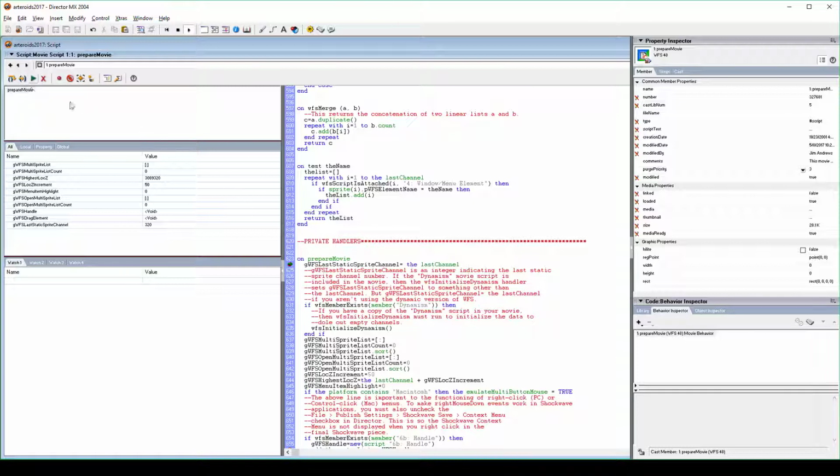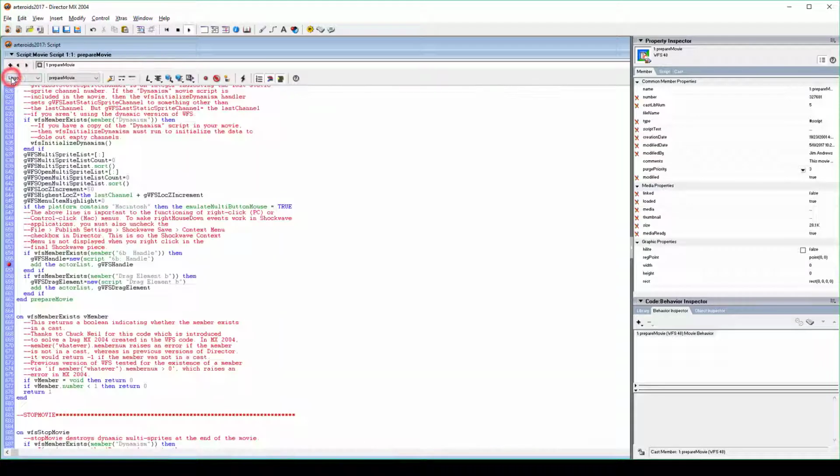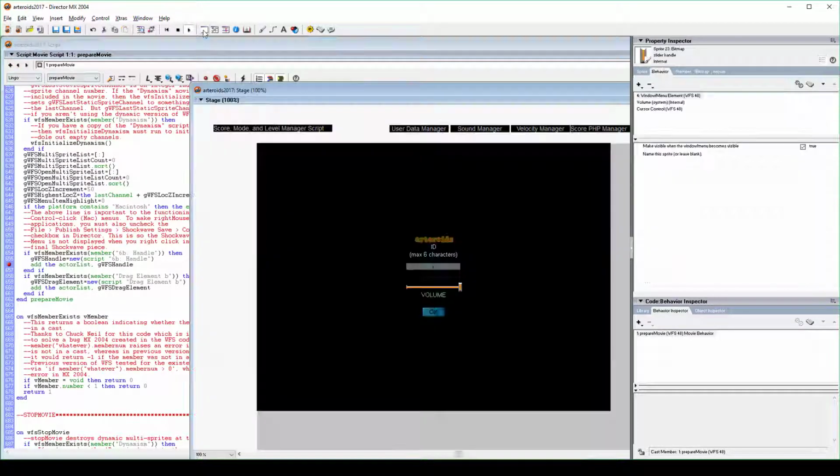So we're looking at the debugger for Director. It's like many other debuggers. So I'm going to hit the run script button. And so it goes to the next breakpoint, which is another breakpoint that I've set. This is the step into script button. This is the step script button. So I'm going to step. We just heard a sound. That sound is the sound that you hear when you first open Arteroids.